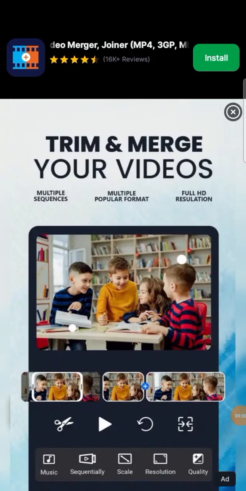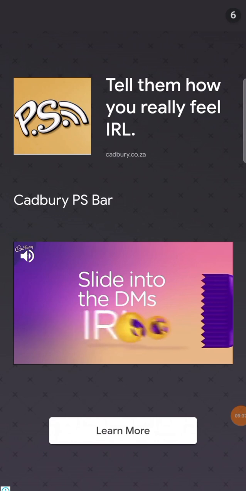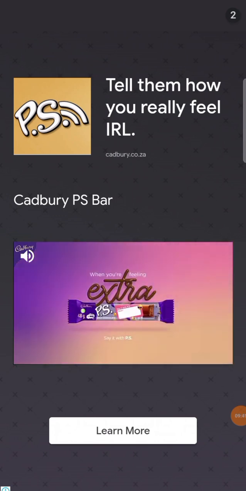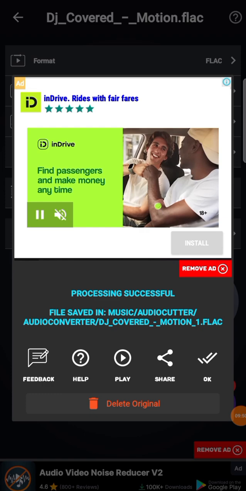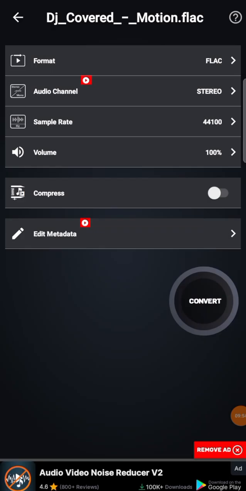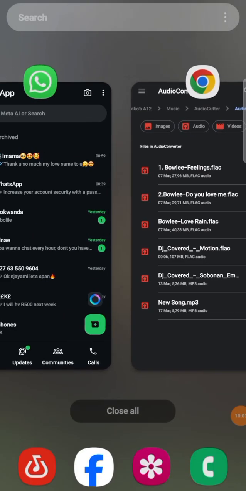The name of this app guys is Audio Cutter. It's the best app that you can use to convert your audio's format. Yeah, so it has a lot of ads, but you can actually manage it. Then you're gonna click OK. So my track has changed to FLAC with a sample rate of 44100. Now we're gonna go back to the website and upload.